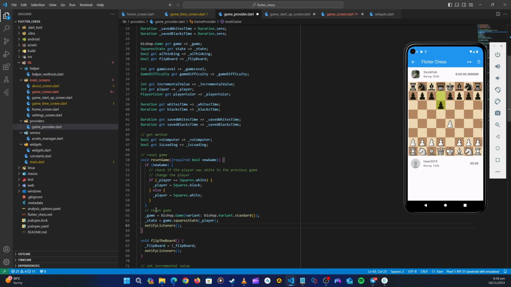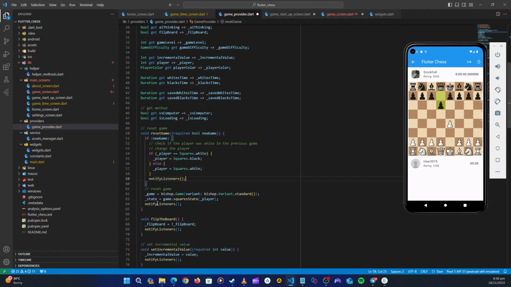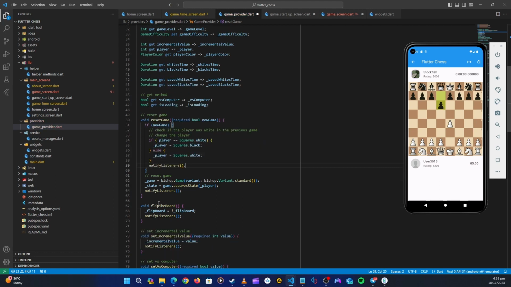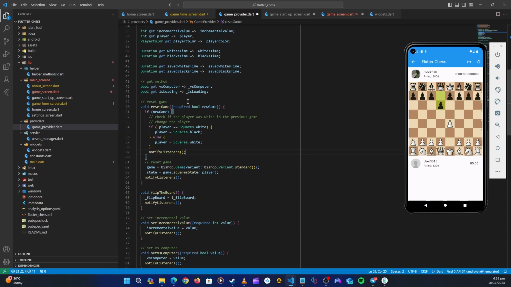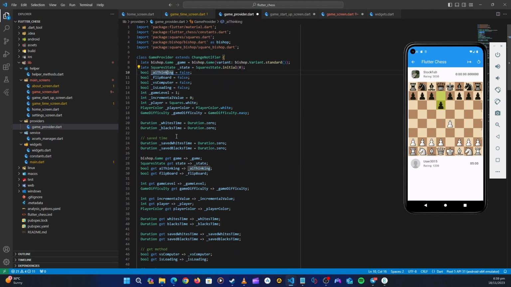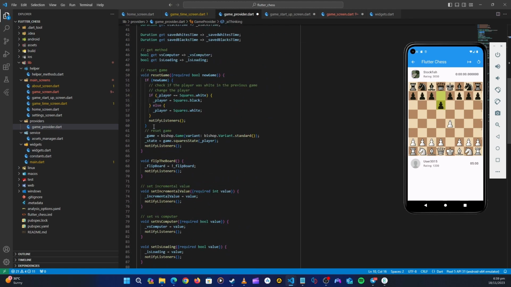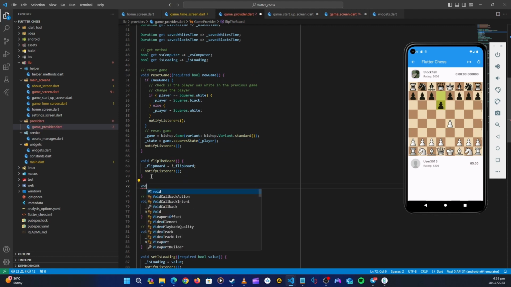Okay, so this one, let's also notify the changes inside here. And then the other method to create is AI thinking. Okay, this AI thinking, let's come down here just below the flipboard.